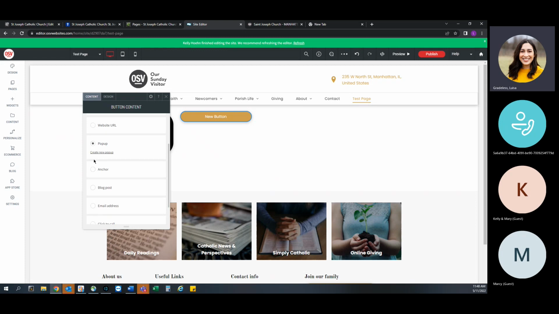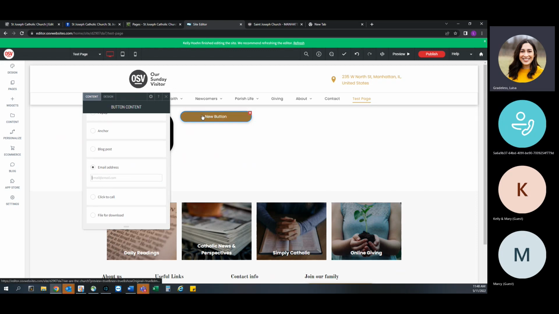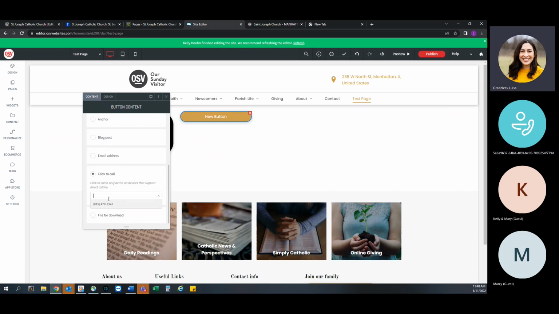I will show you pop-ups in a second. You can set your anchor page. If they click on it and you set an email address, it will open up their email on their cell phone or their computer. So if I have Gmail on my computer, it'll know to open up Gmail and have their email already embedded. Click to call, I can type in a phone number. File, I can download a file.